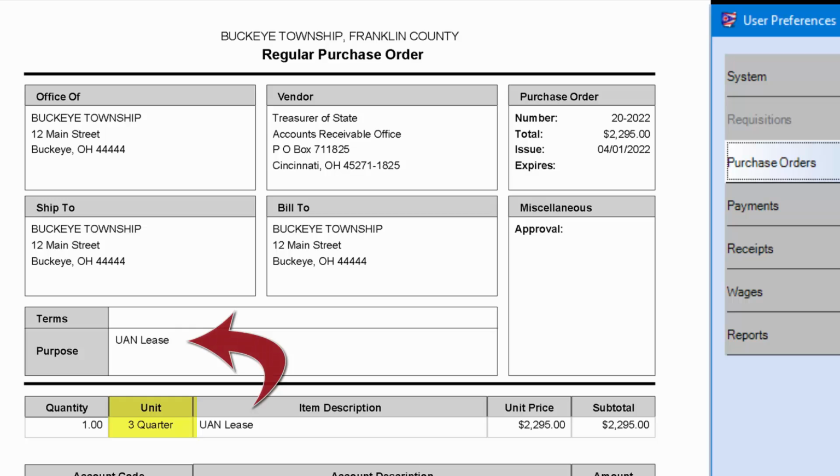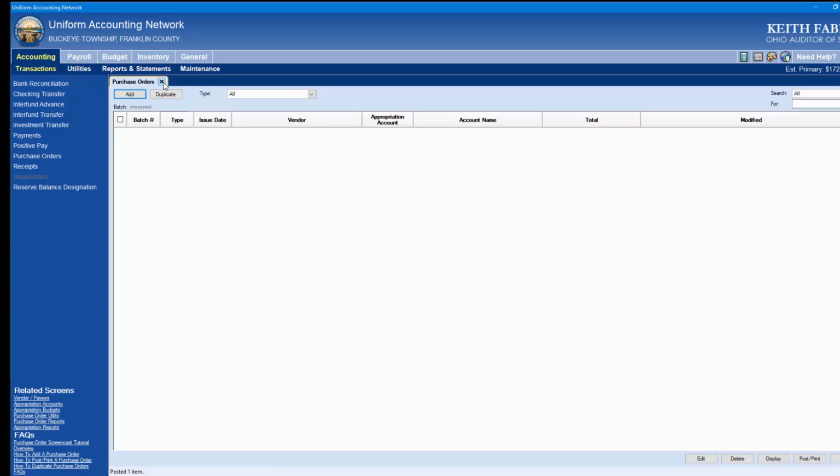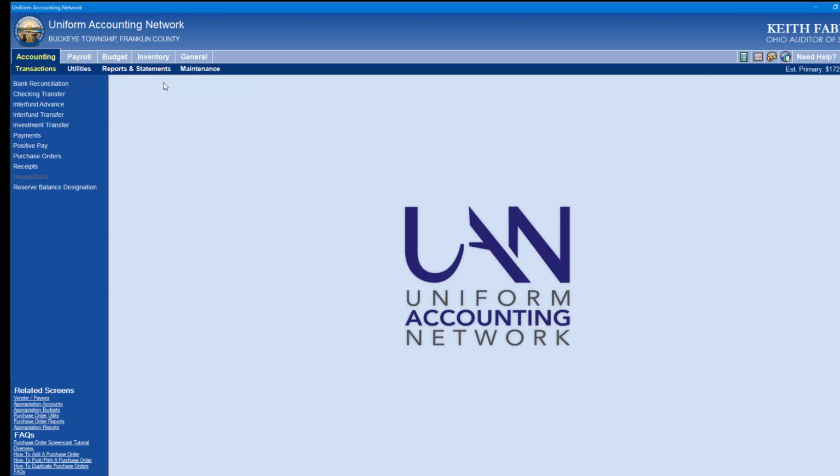Also note that the unit description for the treasurer does not copy over into the purpose on my reports, only the description. So if I wanted that note about the 3/4 to show up in the purpose field, I would want to make sure that I entered that into the normal description field rather than the unit. This is a minor point, but thanks for hanging on.